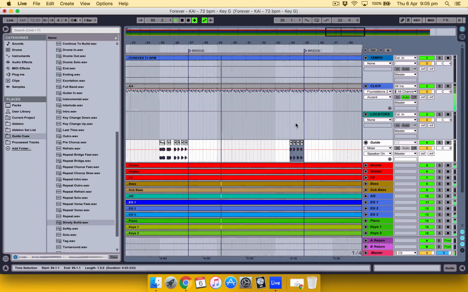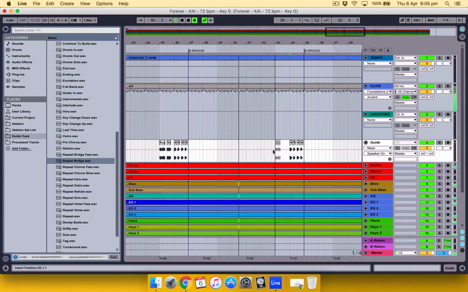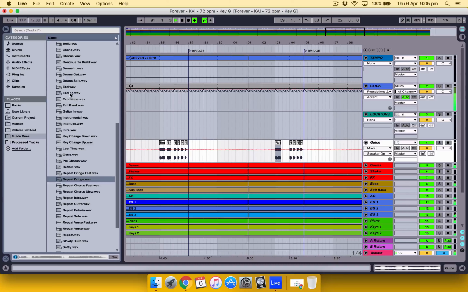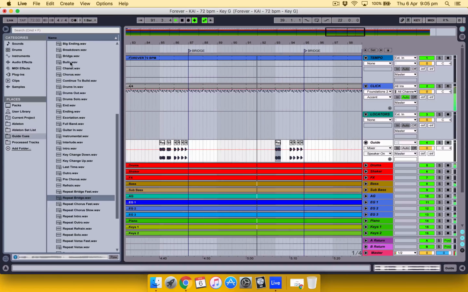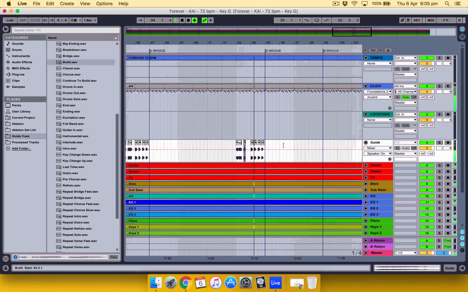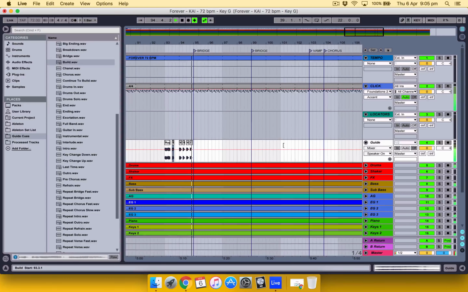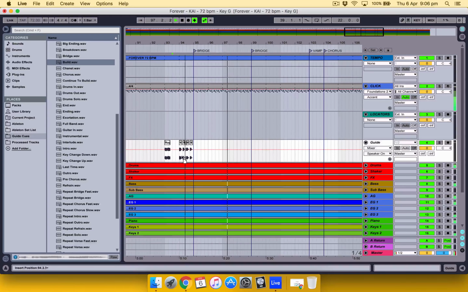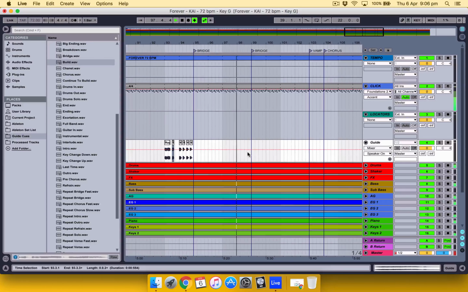So next time we're going to do another bridge again, which is probably a build one. Repeat bridge. Build. 1, 2, 3, 4. Right, maybe it's a double build. No, I think build is fine. Then we'll put a double build here.